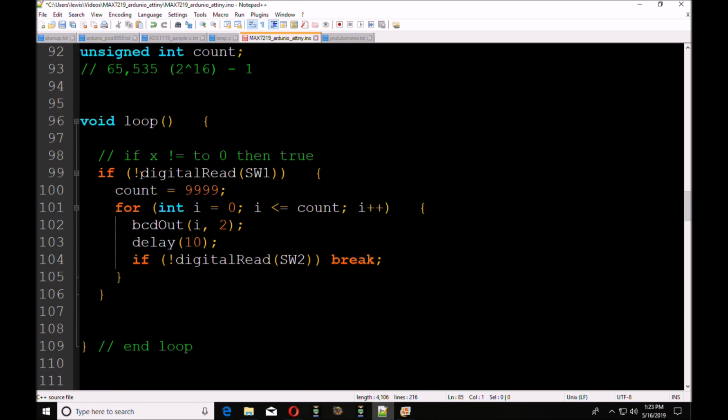Nonetheless, coming down here to loop, it does nothing until I press SW1. Note that in this if statement, it's a knotted digital read SW1. SW1 is high until I press the switch. If it's a high and it's knotted, it comes back false. When I press the switch, it will go low. A knot of a low is a high. The condition is met. And then I will initiate an unsigned integer called count to 9999, begin a for loop, and it consists of nothing but the BCD out routine where the integer I is.